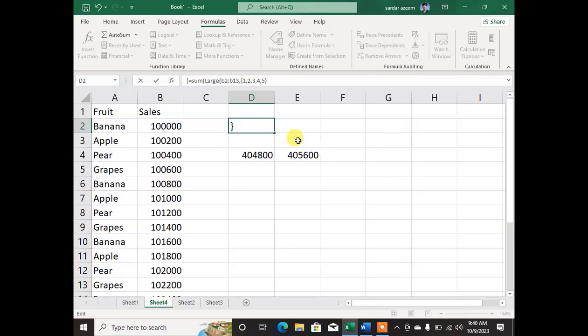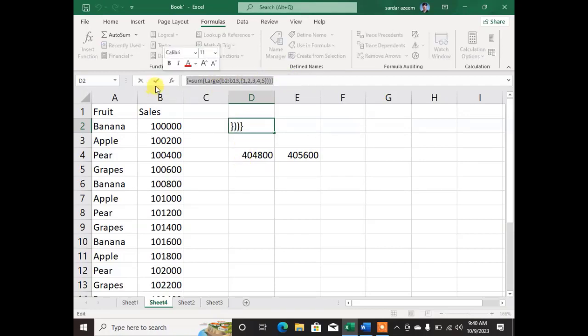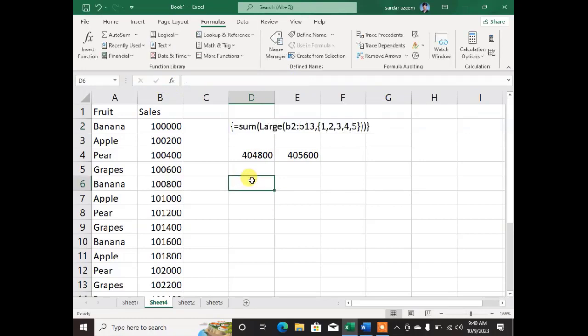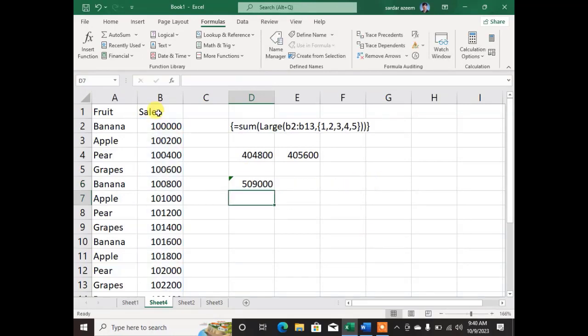Now first bracket close, second bracket close, and the middle bracket close. This will sum the largest range of values. This is the way you can apply the formula. There is something wrong with this formula. It is not accepting this bracket. I have removed the bracket, and now you can see that only the first 5 largest numbers are summed up from this range of cells. You can see the formula on my screen.